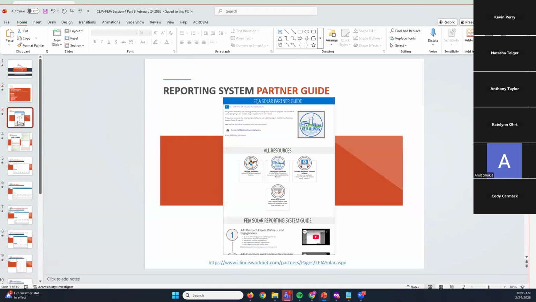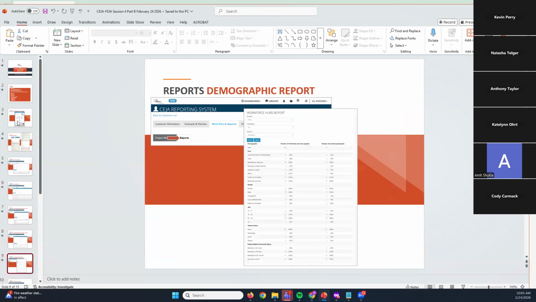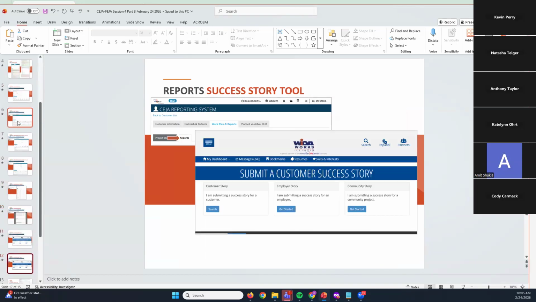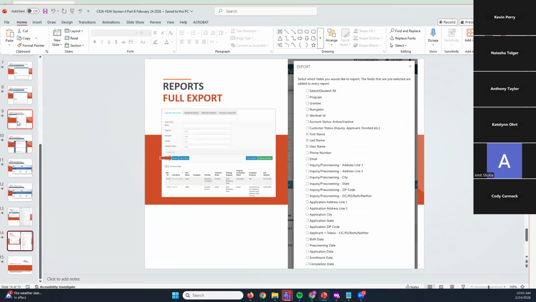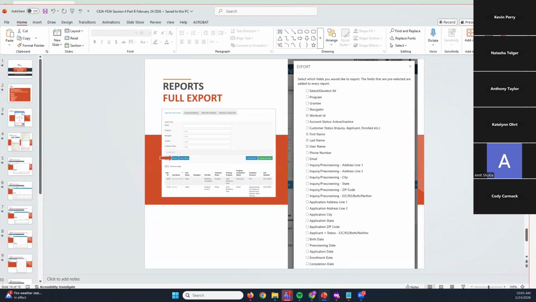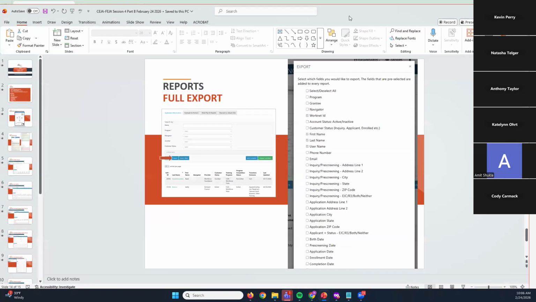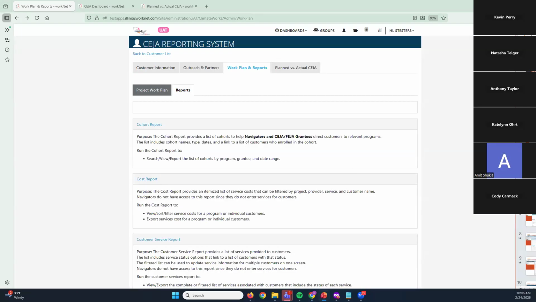In the PowerPoint, I have a screenshot as a reminder of what is what. I'm not going to necessarily go through the PowerPoint, but it is available for you as a reminder of what's in each report. With that, I'm going to have my PowerPoint over here off to the side so I make sure that I cover them in the right order.